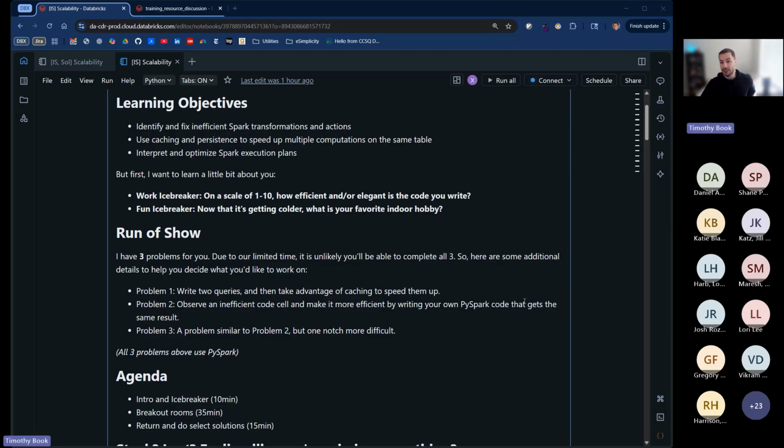I'm saying this in advance because of these 3 problems. You're probably not going to have enough time to do all 3 of them. We're only going to have like 35 minutes together to work on these. So based on these 3 problems, you could pick and choose which one you want to work on. You don't have to do them in order or anything like that. So you can do whatever you want.